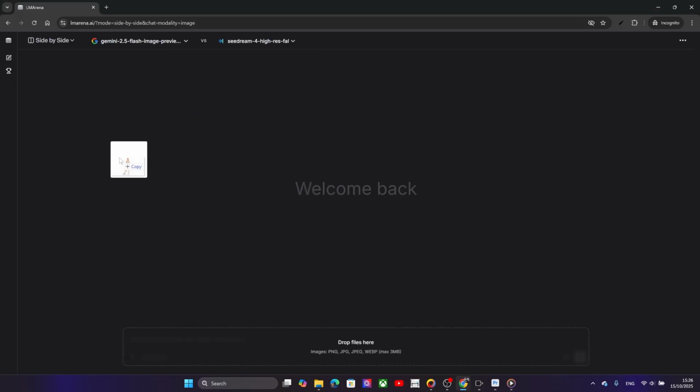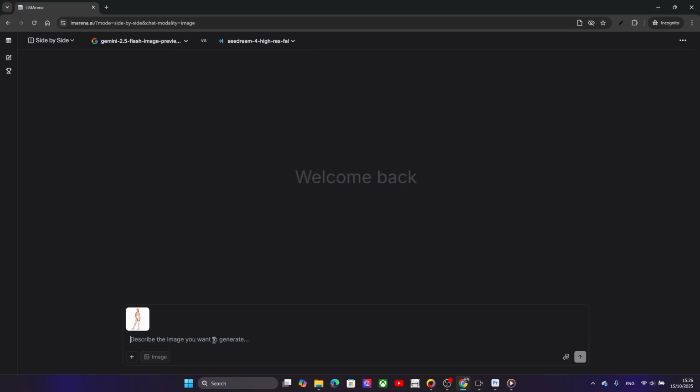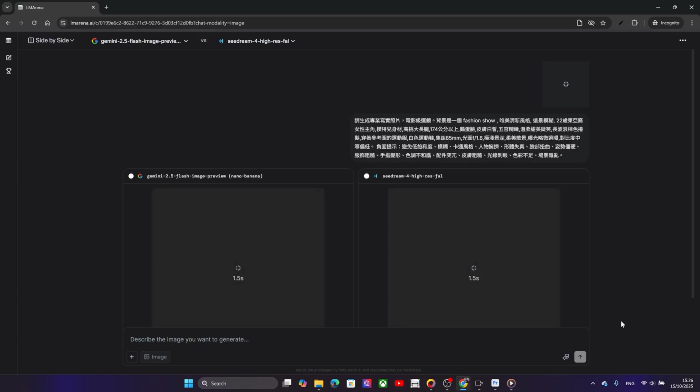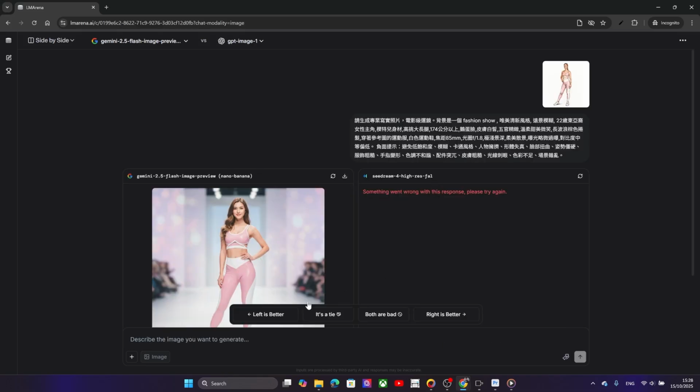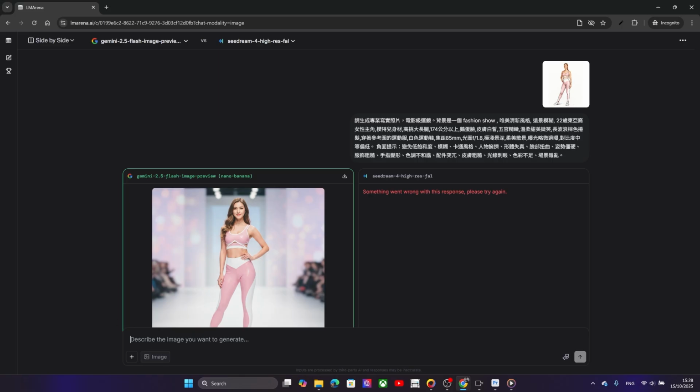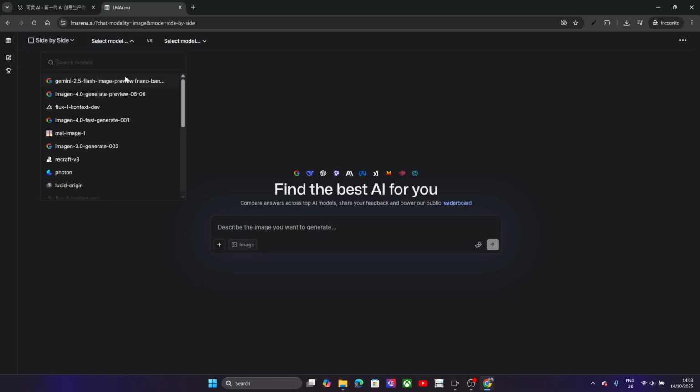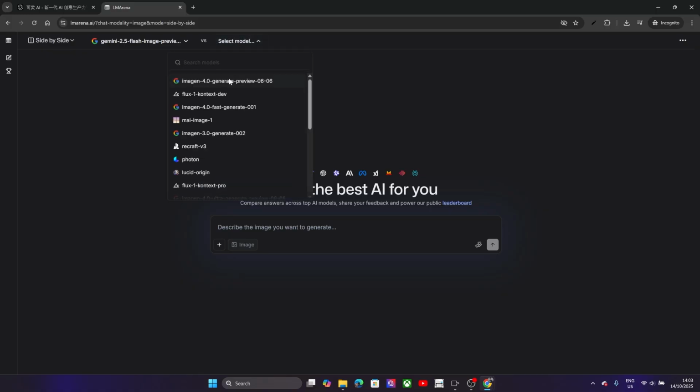First, click on the image icon, then drop your image here and enter a detailed prompt describing the image you want to generate. Finally, click the upward arrow to send to LMArena. We'll then use both AI models simultaneously to generate two images for you to compare. But unfortunately, seedream had some issues and didn't work this time, leaving only Nano Banana. Let's try again to see if it works better. Then select side by side again, then choose two different AIs for comparison.